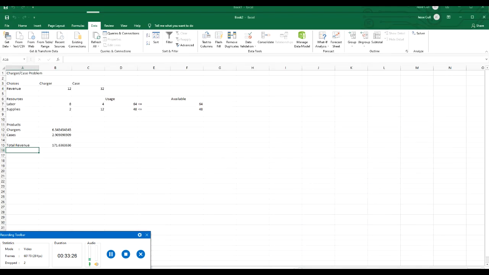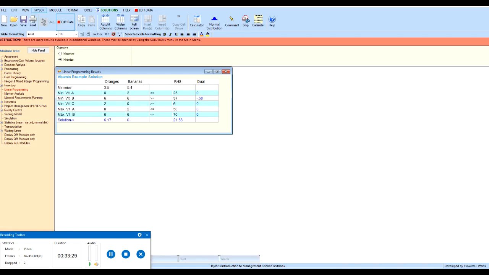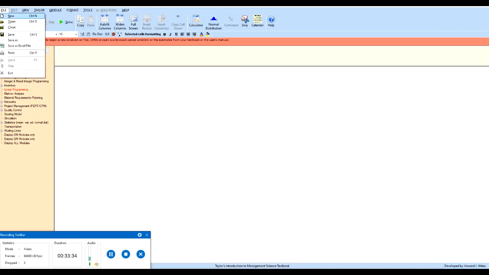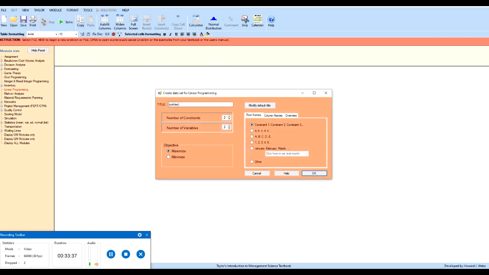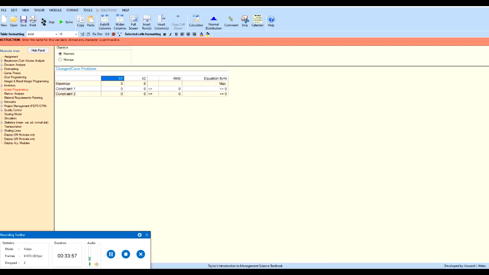So we come over to QM. We click on Module, Linear Programming. We want to open a new file. Our title is Charger Case Problem. We have two constraints and two variables. It's a maximization. So very simply in this stage, all we do is hit OK. Our first one, chargers. Our second, cases. We're maximizing if it's $12 and $32.